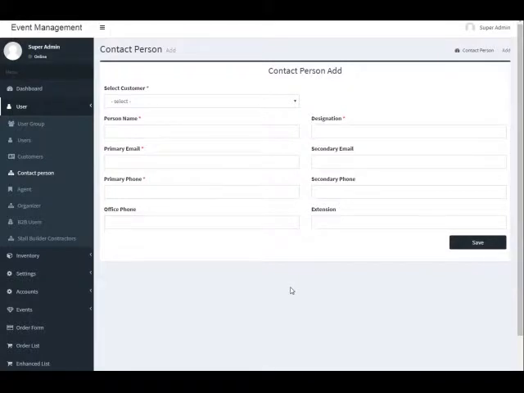Here you can see the adding a contact person form, containing some of the necessary fields like customer by their company name, customer name, designation, primary email, secondary email, primary phone, secondary phone, office phone extension. And when all things are completed, then please go ahead and click on the save button.